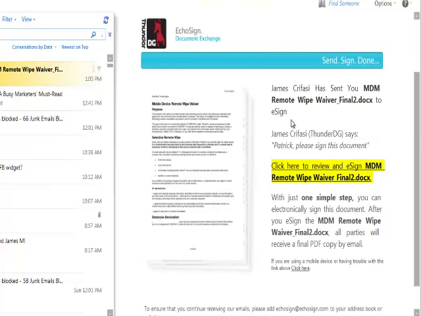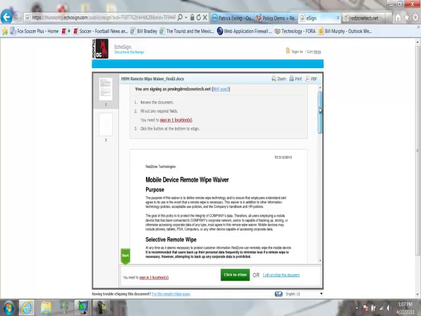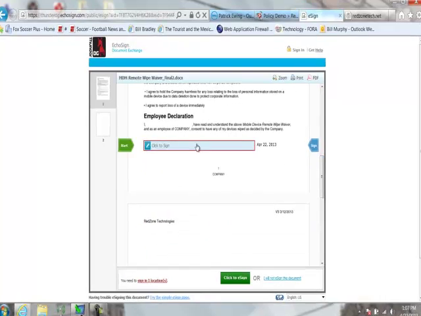But when your employees, or whoever your recipient is, receives your policy, they're going to get an email that looks exactly like this, and all they have to do is click on this link, and EchoSign will take them directly to the document so they can review and sign it. They're not required to sign into the ThunderDG web application. They don't have to sign into EchoSign. They literally just click the link, review the document, and then sign it.